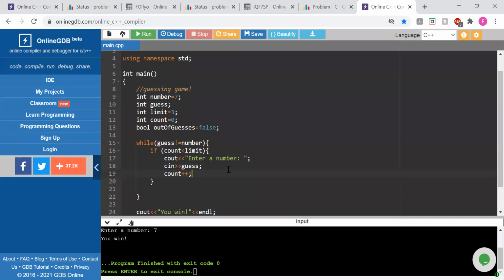Okay, so for now we are on a perfect track. All we did is include an if statement. The condition is: if count is less than limit, then enter a number, store it in guess, and count plus plus. But what if count is not less than limit? What do you think?